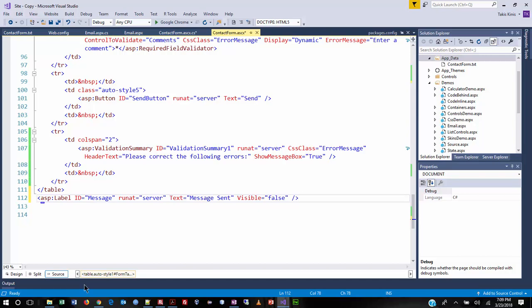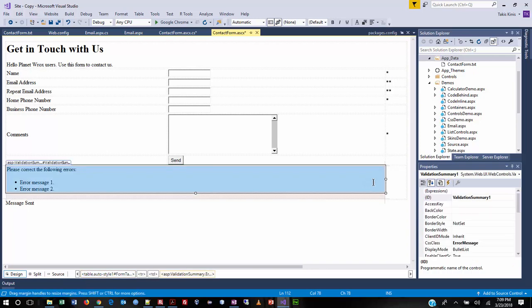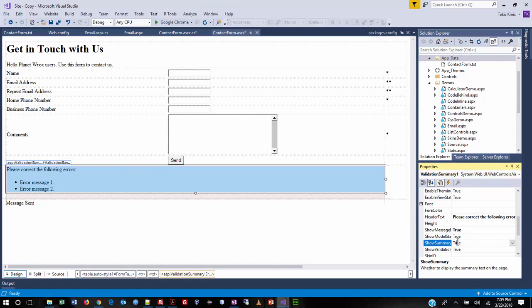All right, and then they want us to switch back over to design view. You guys with me? Going too fast? Nope, okay. All right, so now they want us to find that validation summary tool again, and then go back and find a property called show summary, and they want us to switch it back to true.